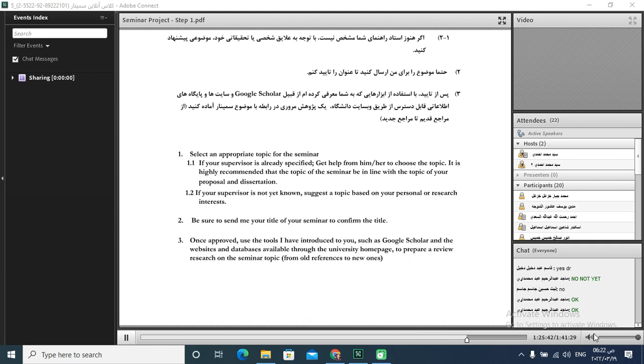You know that now you have all the options and all the tools you require to do research by using Google Scholar, Civilica, Magiran, and GigaLeap, especially GigaLeap. It's an English database that's very useful for you. And then by using these databases, please prepare a review research on a seminar topic. And don't forget that it should start with old references to new ones. And this is your first step to doing a seminar project.